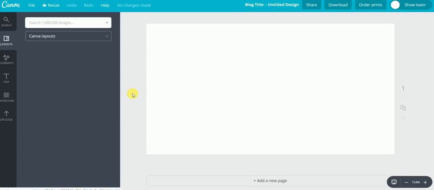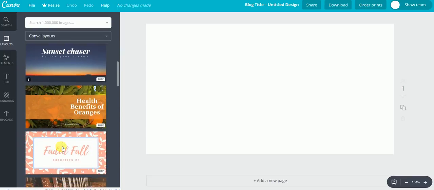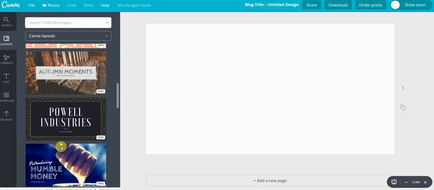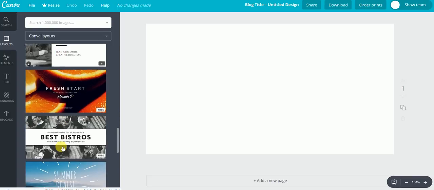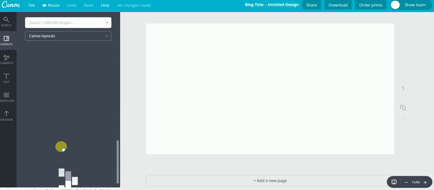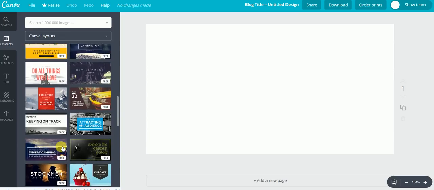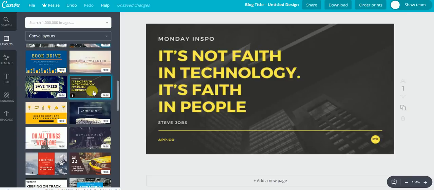Now it's going to come up and it's going to show on the left-hand side here all the templates it has. So you can always use one of these pre-made templates and customize it for your use. So I don't really know what I want to do yet. I'm just going to kind of scroll here and see if I see anything that I think looks cool. This looks kind of cool. So we're going to go with that.